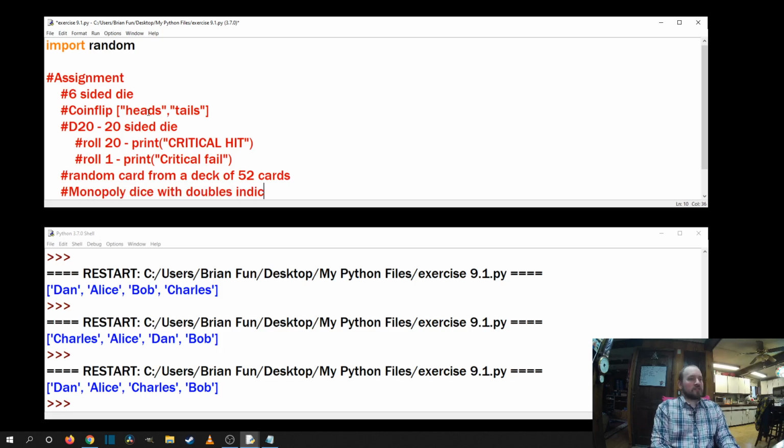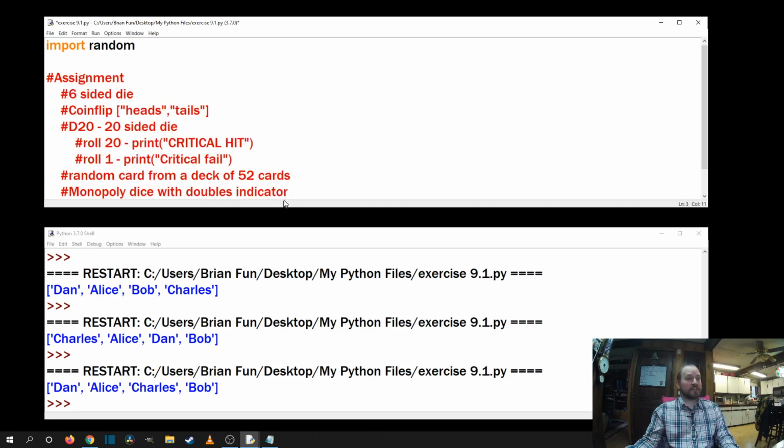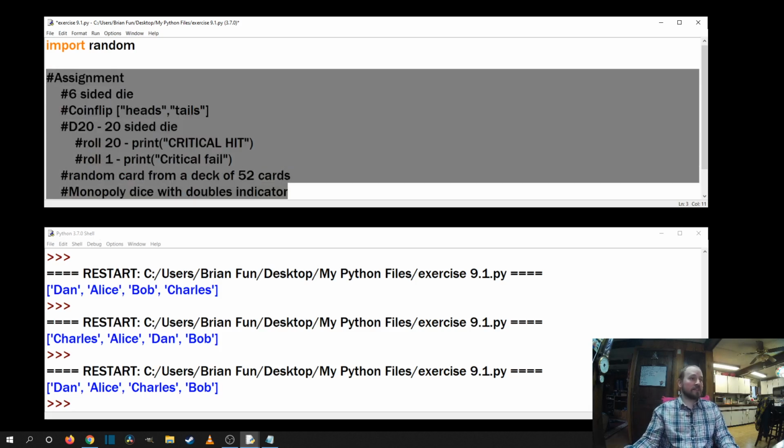with doubles indicator. Why don't we call it that? So these are the things that you need to do or accomplish here, okay? What I'm going to do, because I have one more expectation for you, is that you put each of these tools into a loop, meaning that it keeps going continuously. All right, so we're going to go back to that 10-sided die.